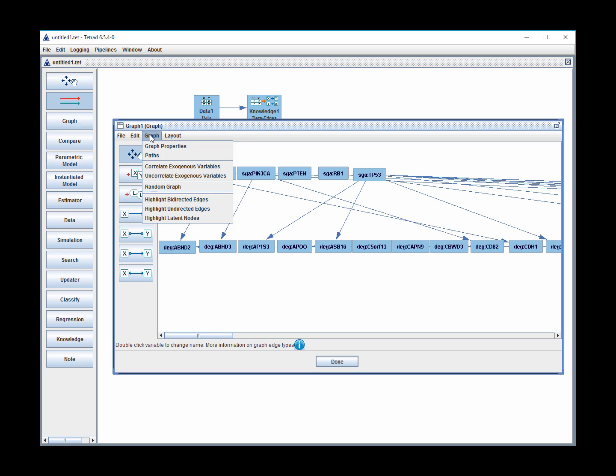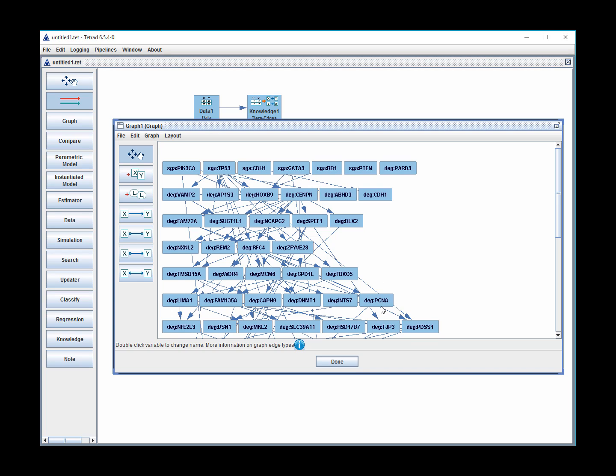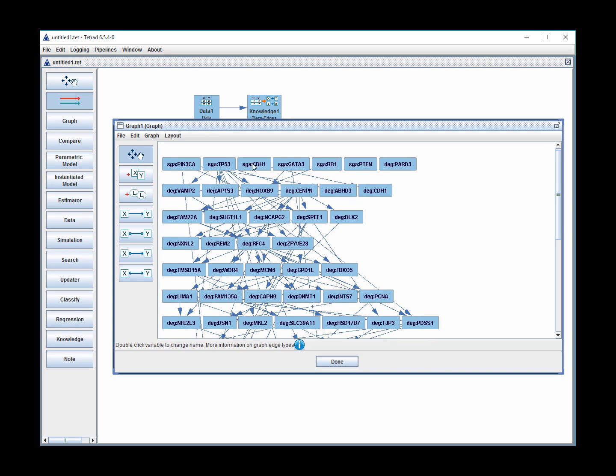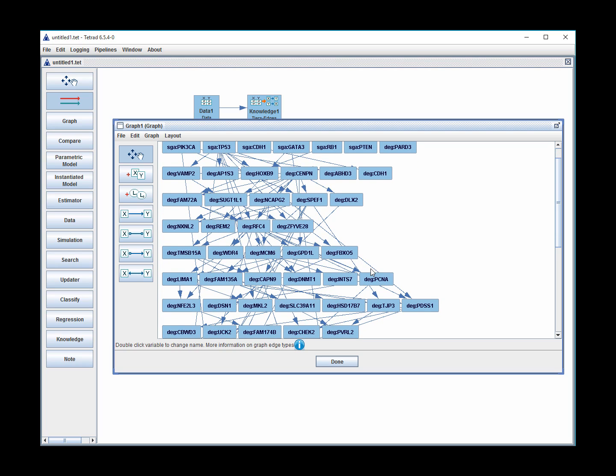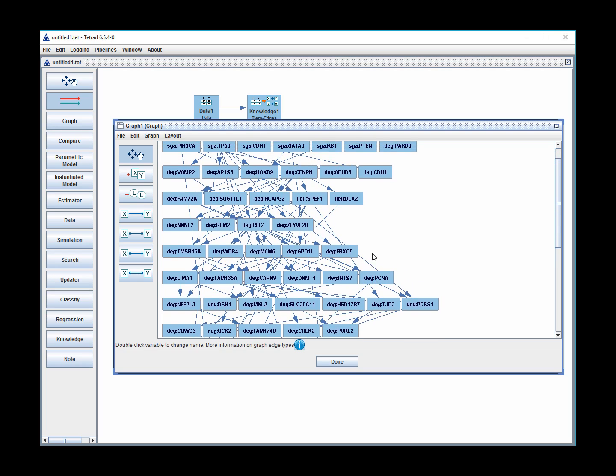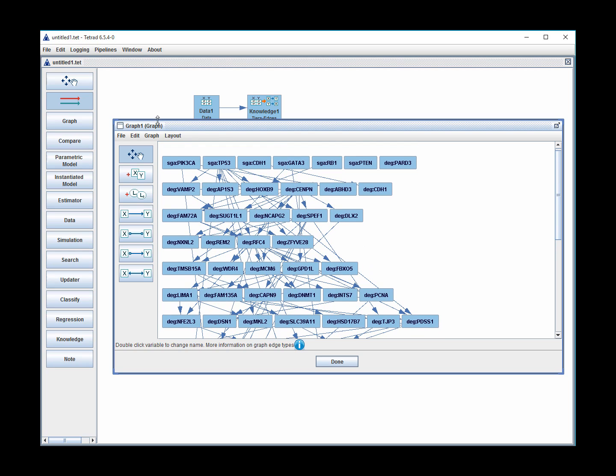So for example, we can go up here in terms of layout and try different types of layout. Here's causal order, and that gives you the root nodes, and then the nodes that follow from that are shown. Let's look at another option here.